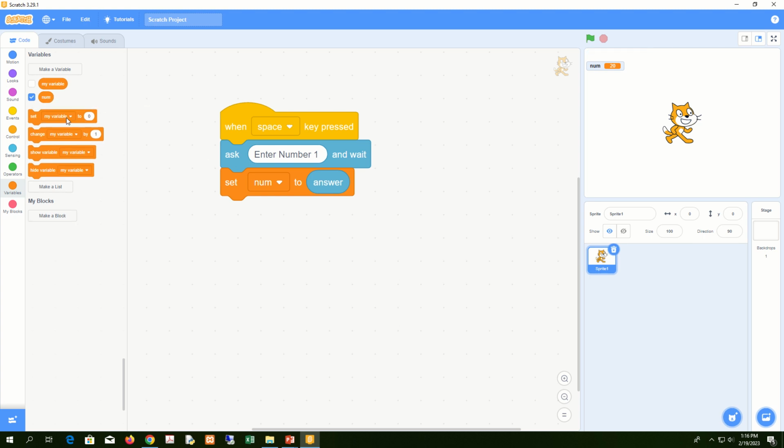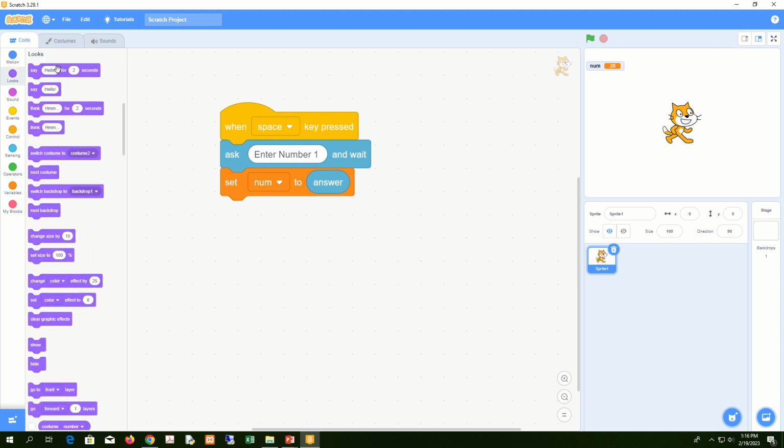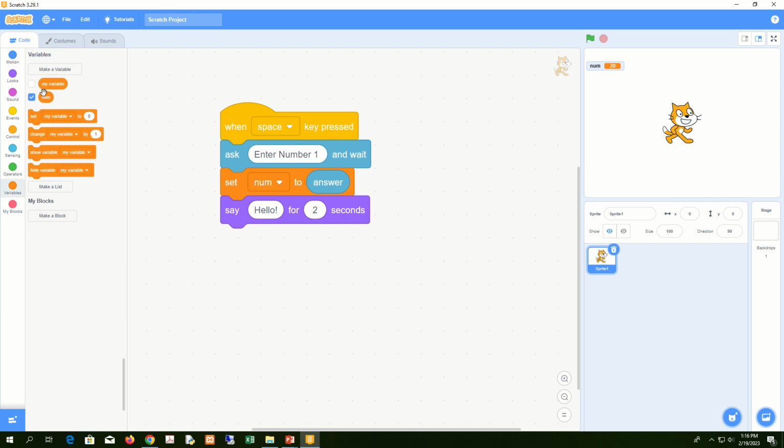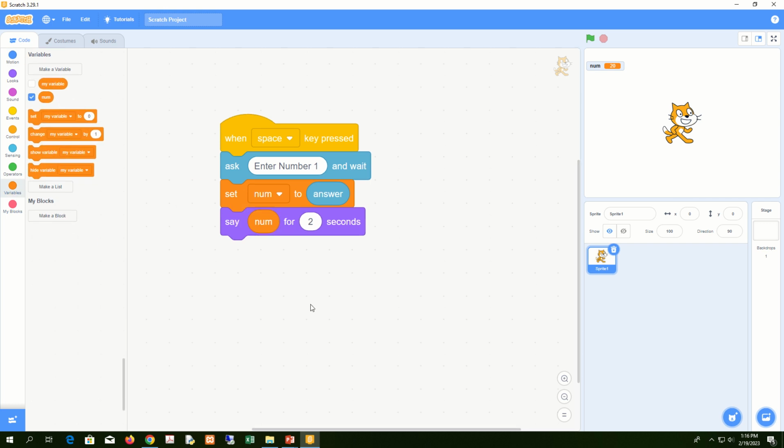Okay. Then later on we can output this message. Actually, here we can output the number, which is in the variable called num. How do you output the message? You can use the say block, right? So here, if you want to output the variable num, we can put the variable num into here. Then it will be displayed for 2 seconds, right?